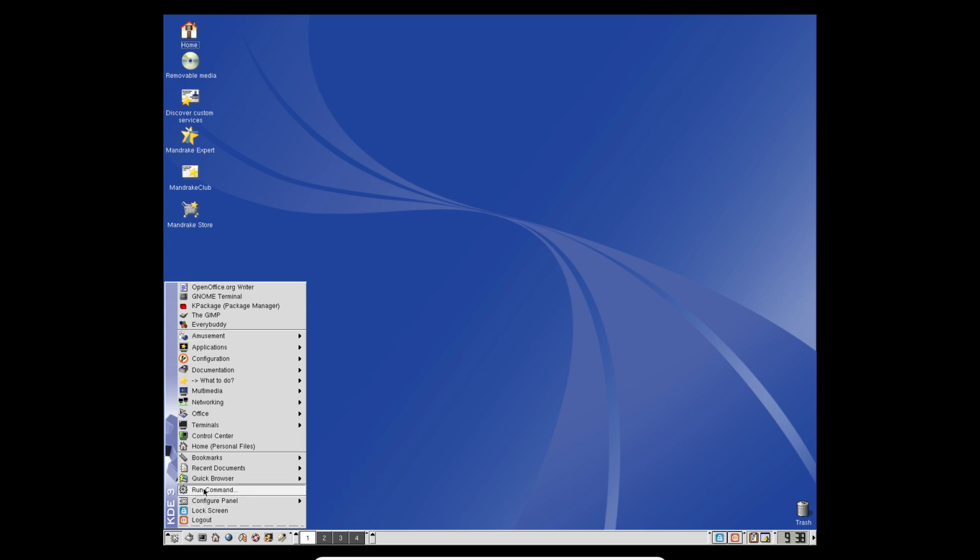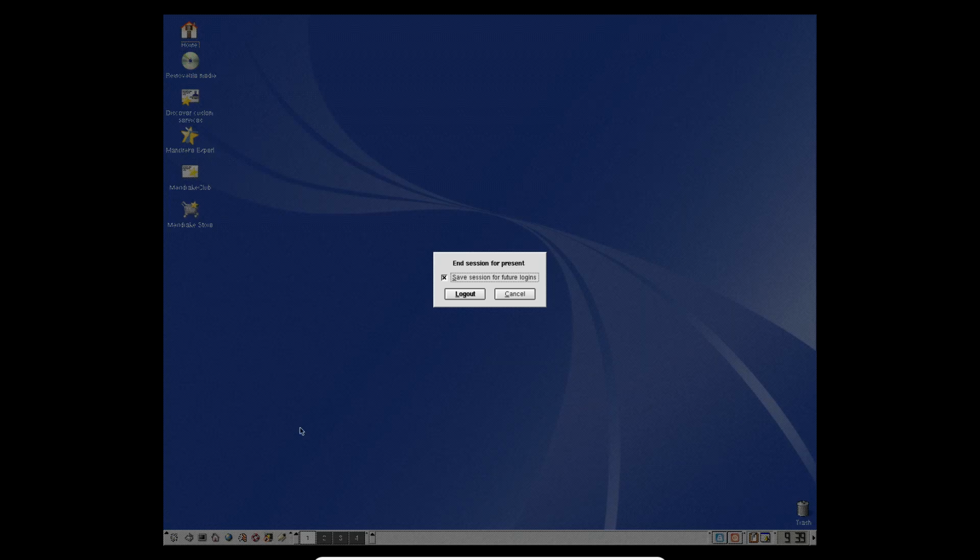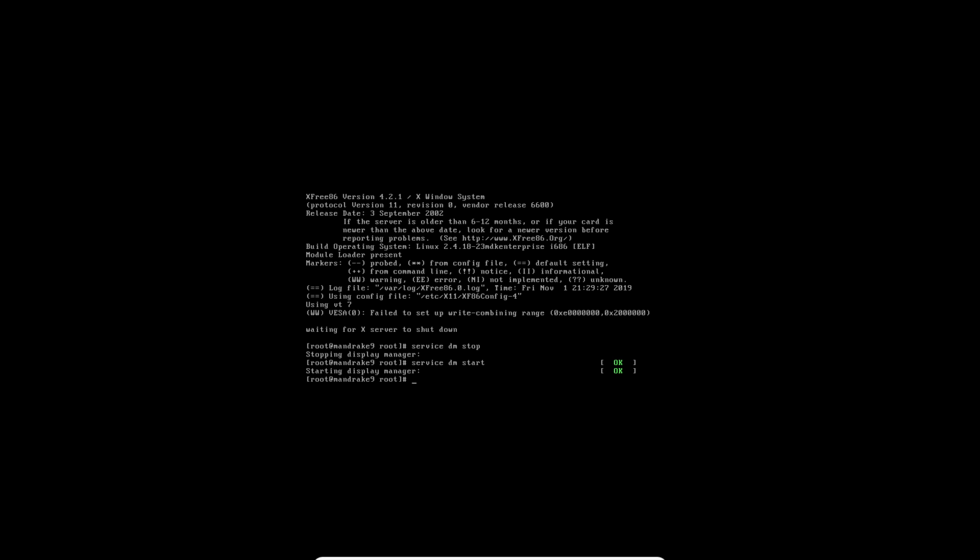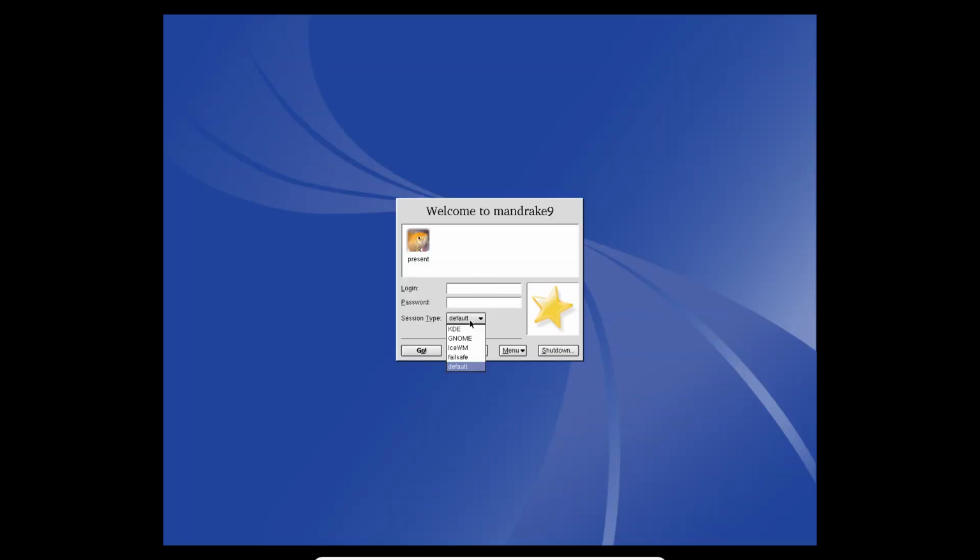So this is how it was back in the day. So let's log out and have a look at Gnome. As we know, it's installed.